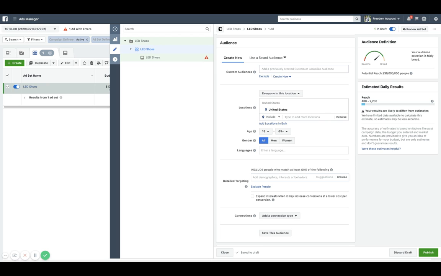Anybody know what a custom audience is? Somebody? Well, how about someone that's new? Custom audience? It's your unique audience. It's your shopper. It's one that you've created from your list.